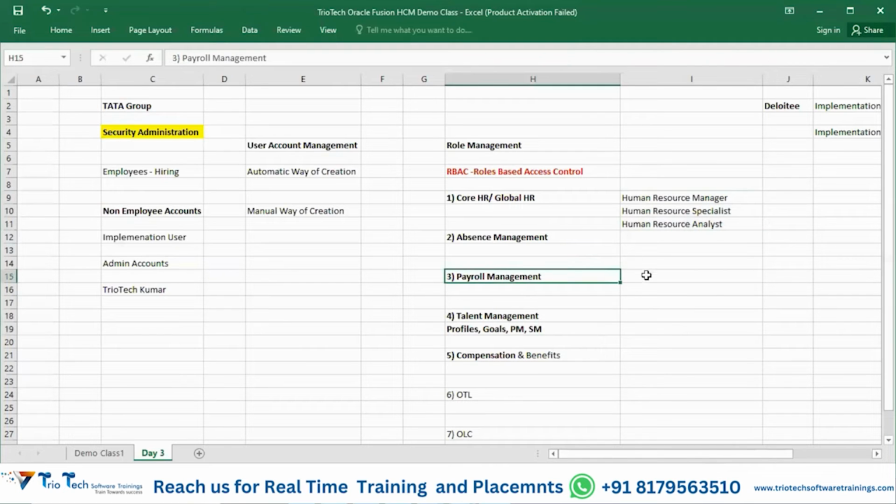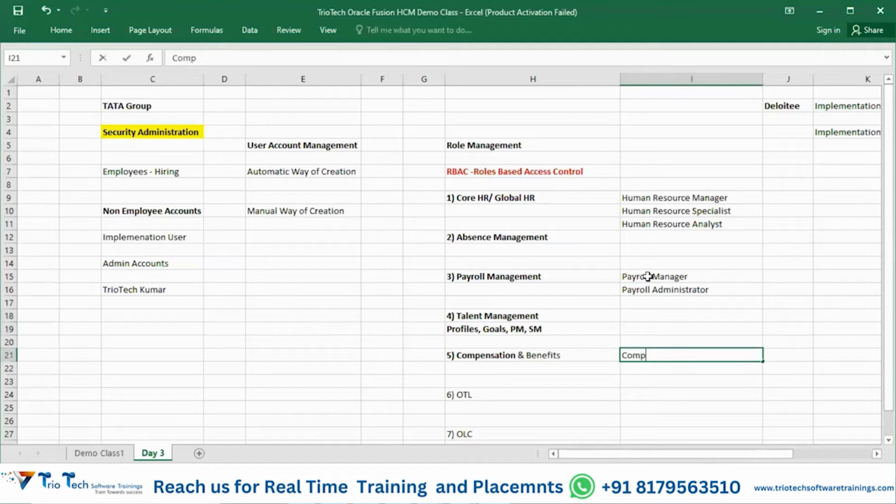Then for the payroll module, in order to access the payroll module functionalities in the system, we have the roles available called payroll manager, payroll administrator, like this team. Then for the compensation module, we have the roles called compensation manager, then compensation administrator. Like this, we have a couple of roles for the compensation team. For benefits, we have benefits admin, benefits manager. Like that, we have roles for the benefits module.